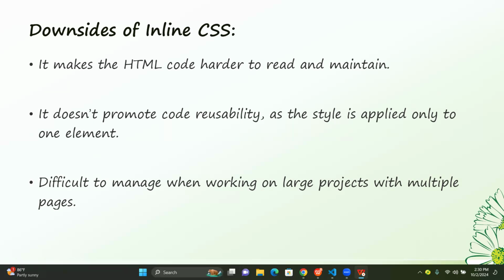In short, when you're working on a large project, you don't use inline styling. It's just hard, unless maybe you're using Tailwind CSS, where you can add those classes. But the thing is that it's not even inline. Even if you look at it very well, it's not even inline. You're actually using styles that have been declared in other files. So it is difficult to manage when working on a large project with multiple pages. These are the three downsides of inline CSS.